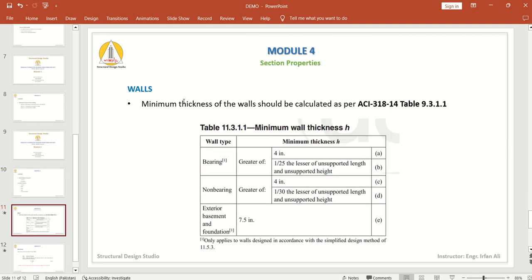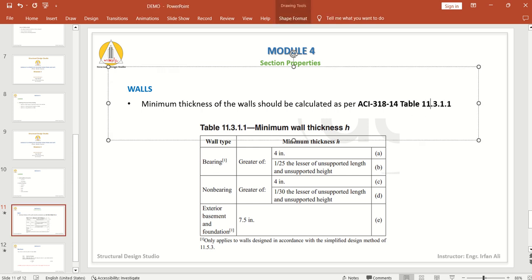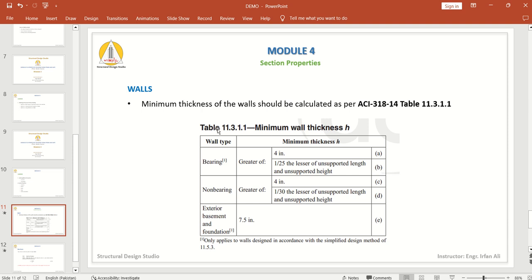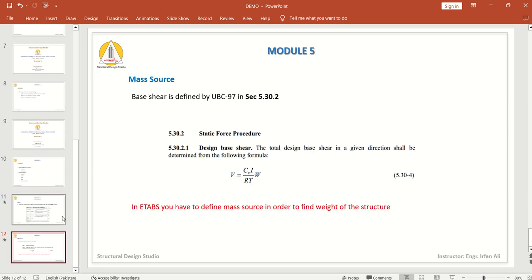For the wall section, we will be discussing the minimum thickness as per ACI 318-14 table 9.3.1.1, sorry, this is 11.3. So the table 11.3.1.1, the minimum wall thickness should be according to this table. So we will be calculating the wall thickness for our model, for our lift walls, shear walls, and retaining walls according to this table. And this is the mass source for module 5.